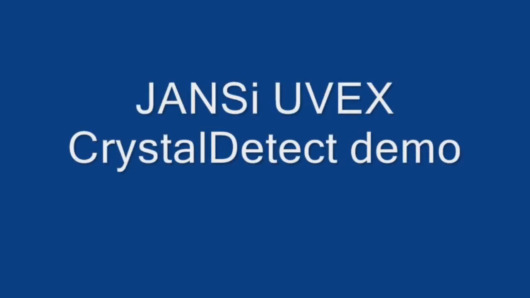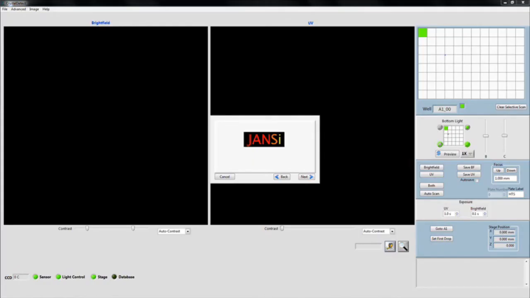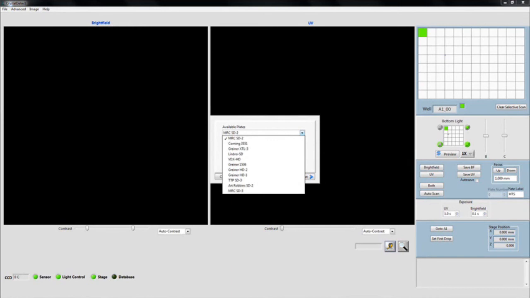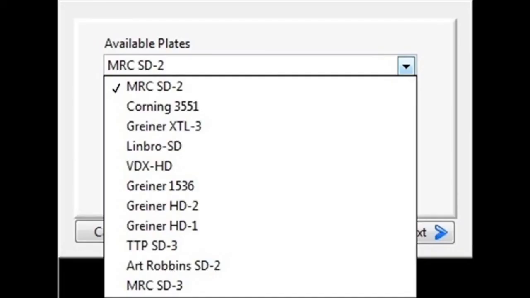This is a demo of the UVEX control software, CrystalDetect. When you start up the program, you're given the option of entering the plate type, which you have previously entered and configured. You also can scan in a barcode and have it associated with a certain type of plate.